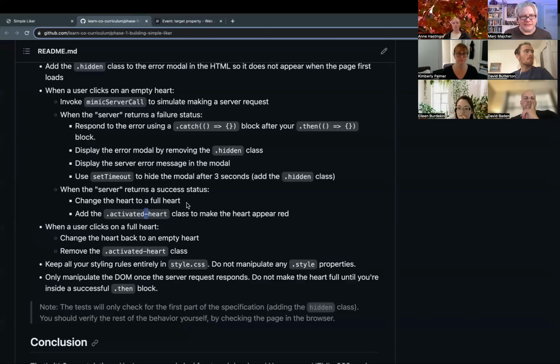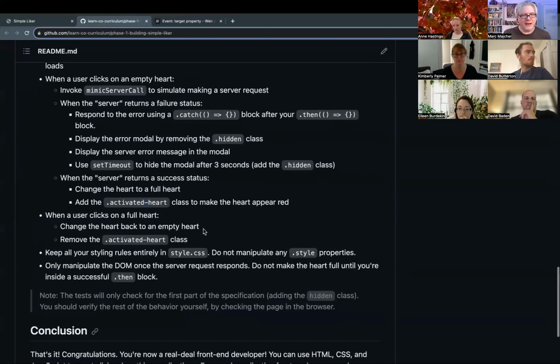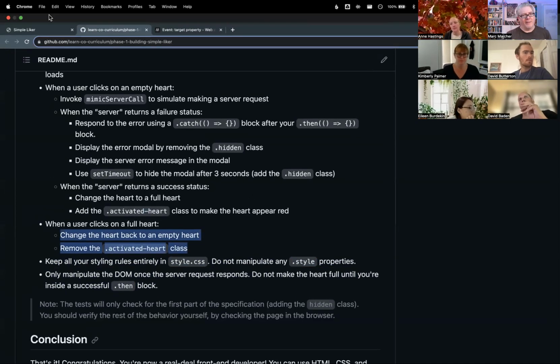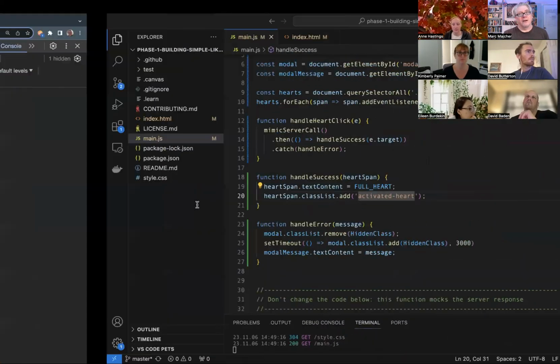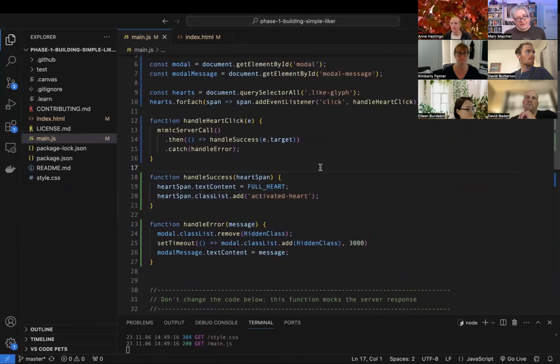Cool. Well, let's talk about the second part then. Yeah, cool. So this is the last part. When we click on a full heart, change the heart back to an empty heart and remove that activated heart class. So there are a couple things we can do. We can follow it to the letter, or we can do what feels right. I'm going to talk about following it to the letter first. So it's just saying when you click a full heart, change it.